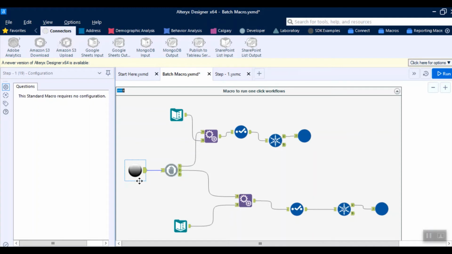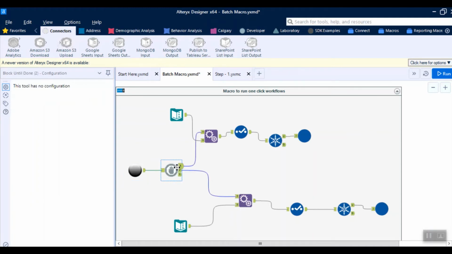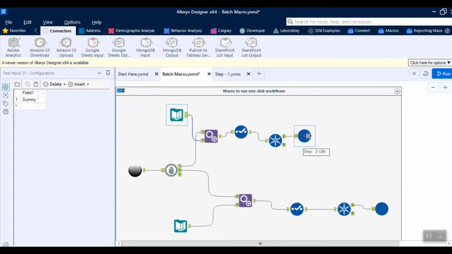Now, once this is completed, execution is passed to Block Until Done, and then the first arm of it will run. What we are doing here is pulling a field called field one with a dummy row in it, just one row. What it will do is make sure that your batch macro just runs once. Consider a batch macro as a for loop: based on the input you give it, it will run that for loop that number of times. So let's say in field one you have five different values, dummy one, dummy two, dummy three, dummy four, it will run this batch macro five times. But we don't want to run it five times, because the use case here is that we just want to run this workflow once and get the output of it.